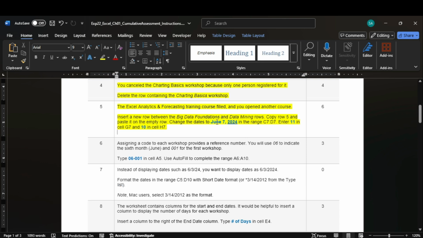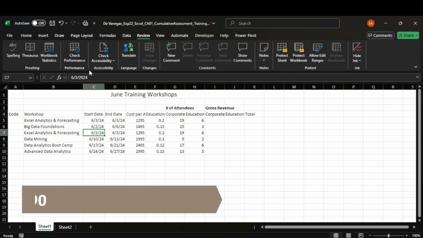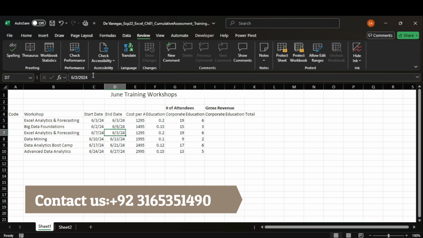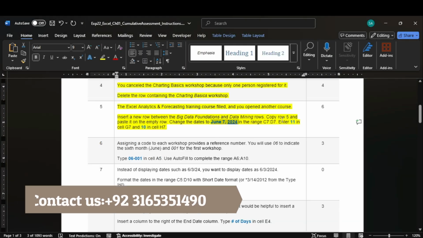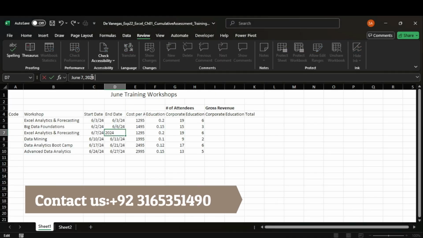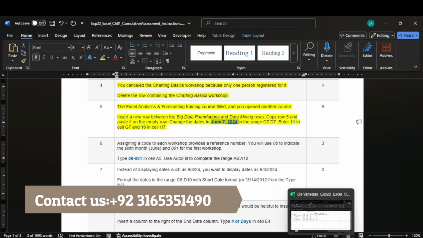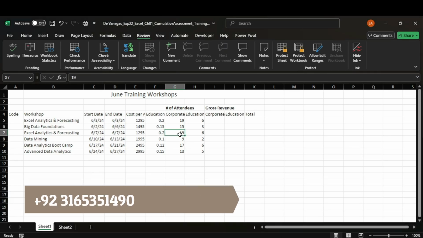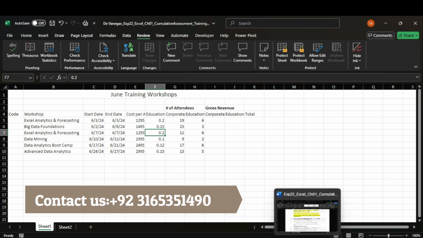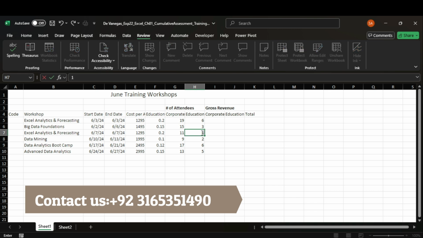Change the dates. So we will change these dates, C7 and D7, June 7 in C7 and D7. So we have changed the dates. Enter 11 in G7 and 10 in H7.